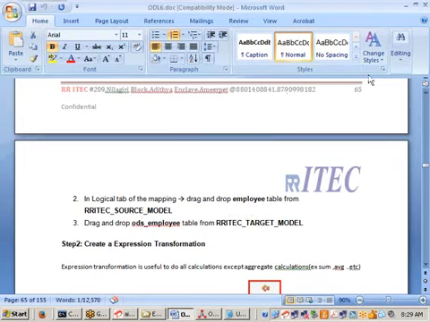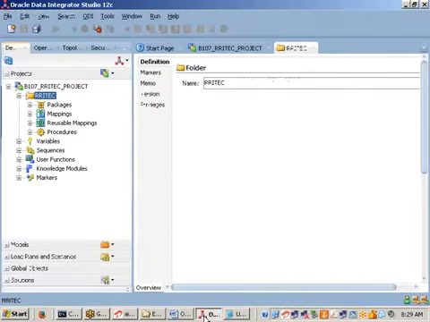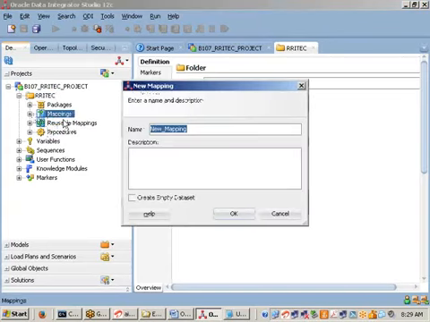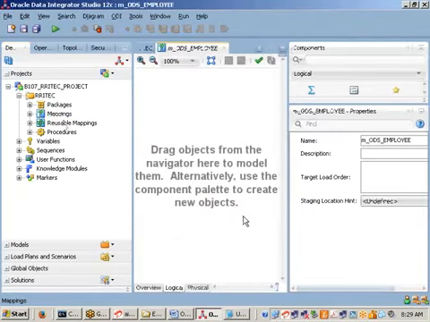Go to the ODI screen. In the bottom, that's correct. Now right click on the mappings. Then we have one option called new mapping. The name is M underscore ODS underscore employee. This was the name I gave. Click on OK. Okay, that is perfect. That is a perfect job.